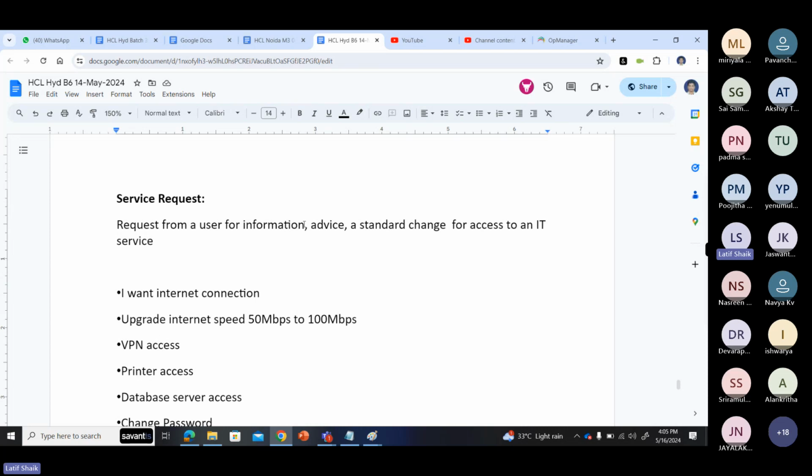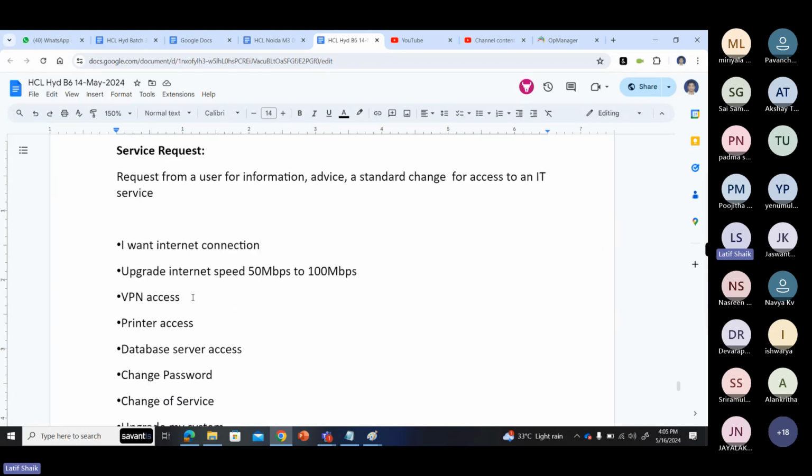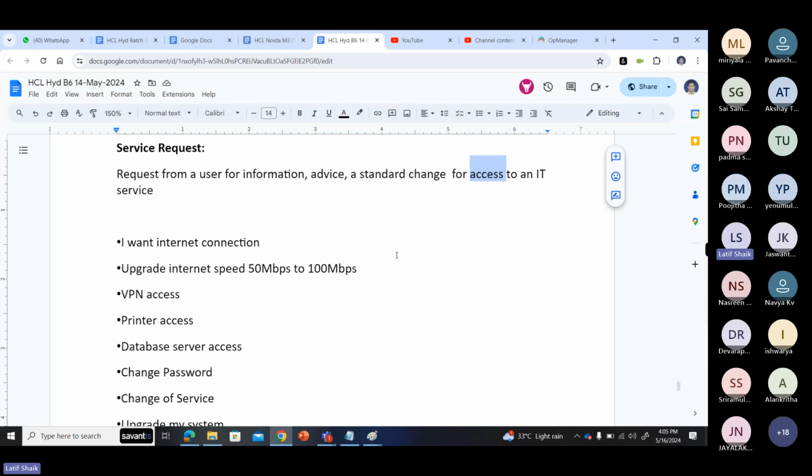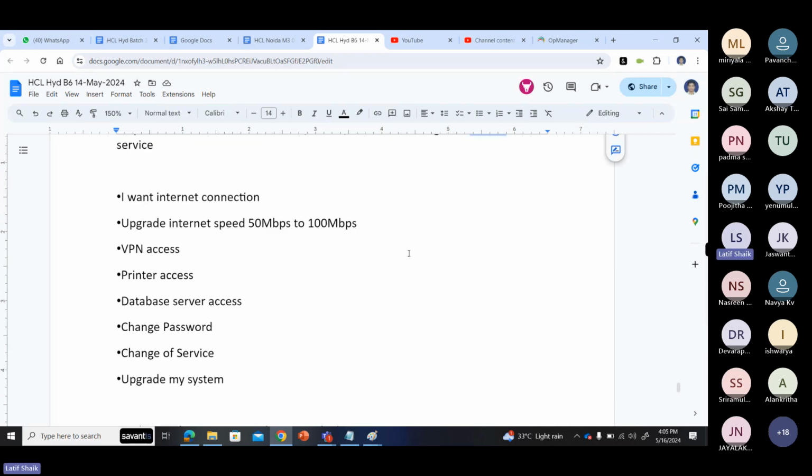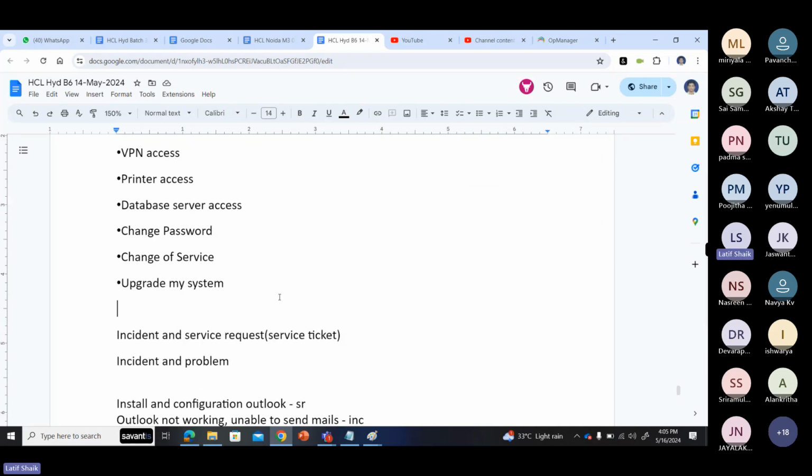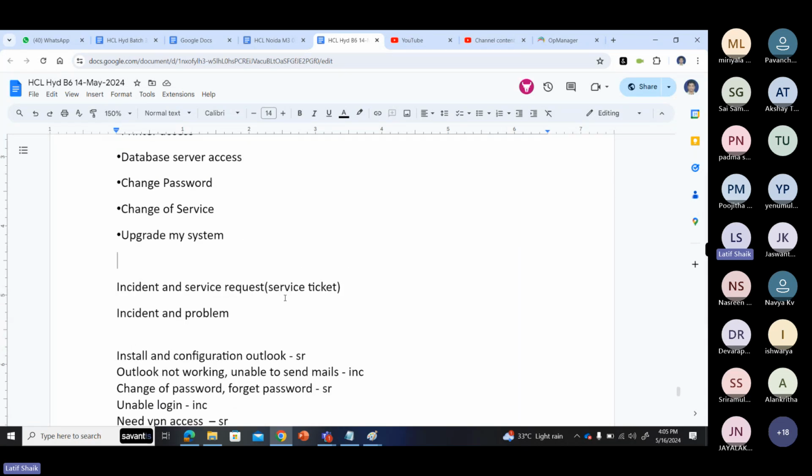So either you are asking how much for upgrading our internet speed, or whether you can get VPN access or printer access. You may ask for information or advice or standard changes, or accessing services, resources, IT services. So that is called a service request.